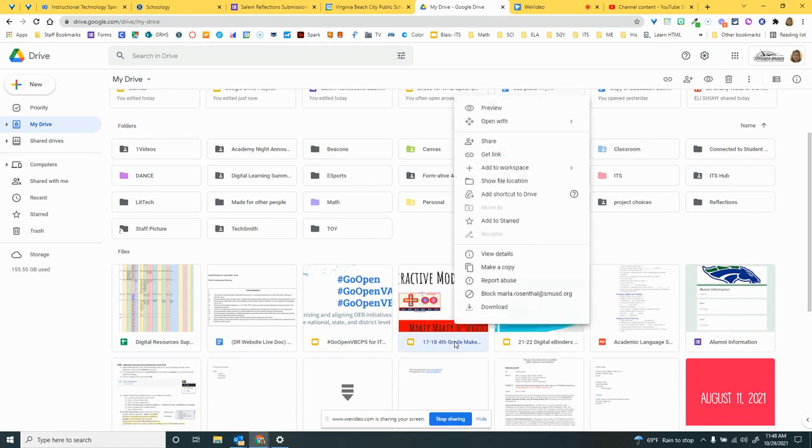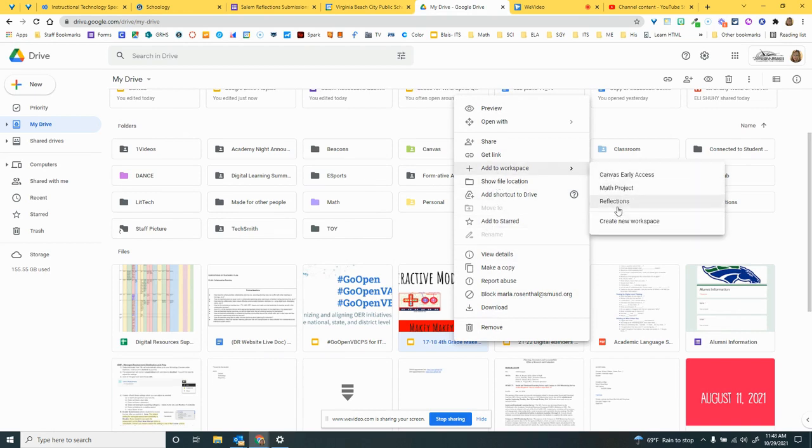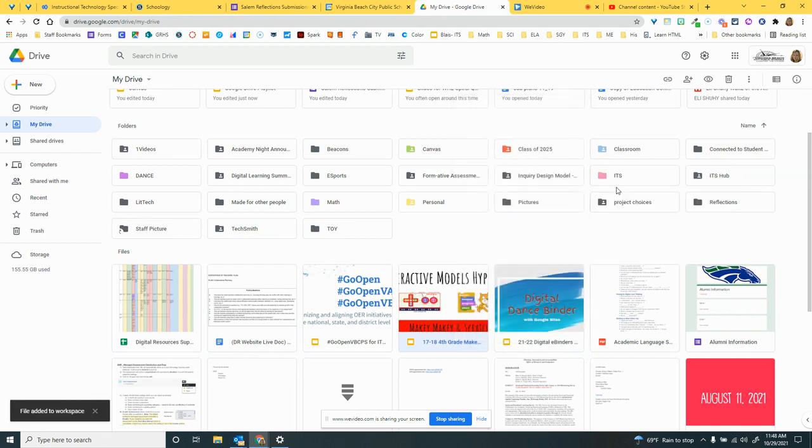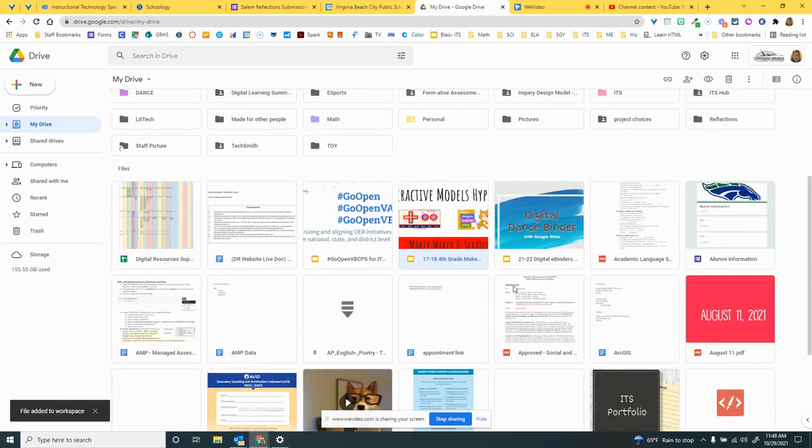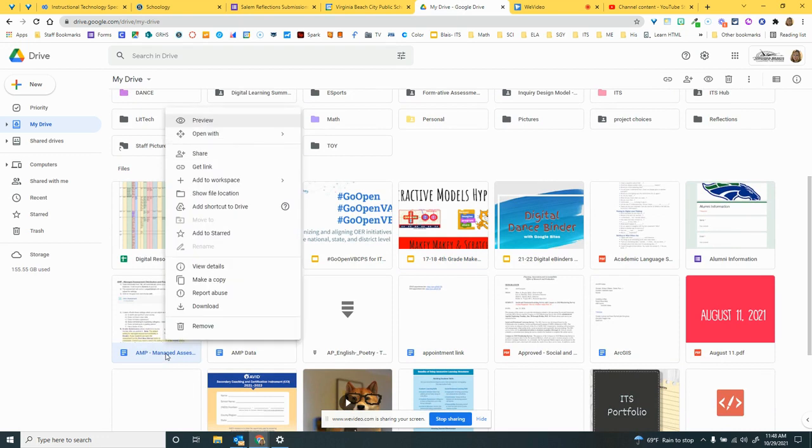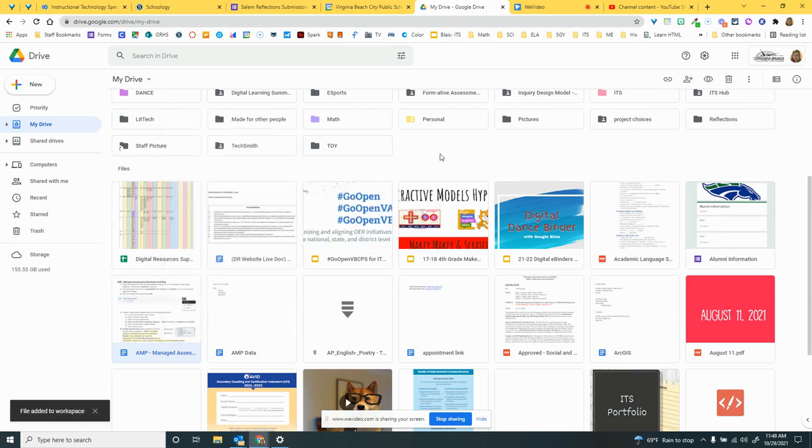I would right click, or two finger click on a Chromebook, and then add to workspace. And then the workspaces I have are listed. This is for my math project, so I'll just click math project. If you have another document that goes with that also, I'm going to right click or two finger click on a Chromebook, go to workspace, and go to math project.